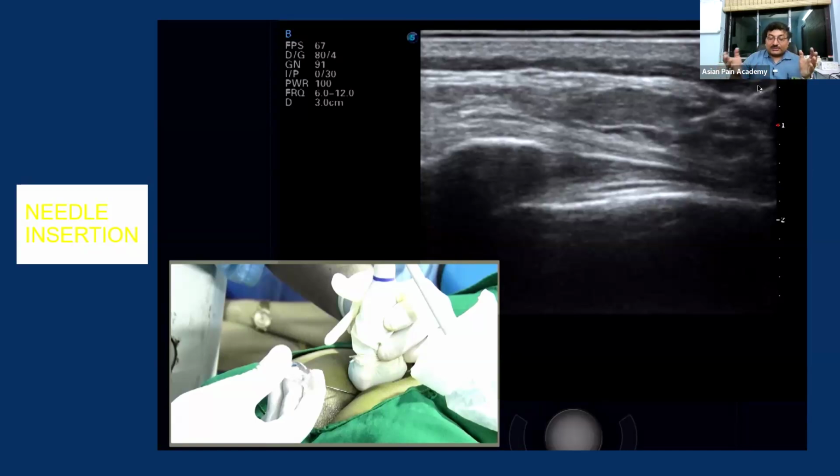Sorry, not artery, but capillary. The capillary will either move to one side or it will simply break. So that is why we prefer using an epidural needle. So with the help of ultrasound, we'll be putting our needle.